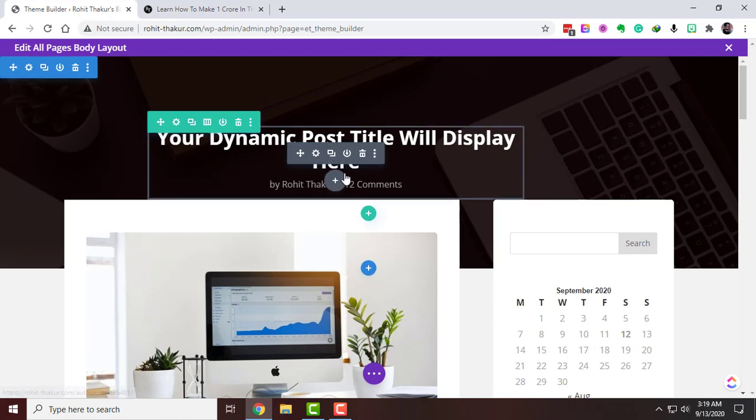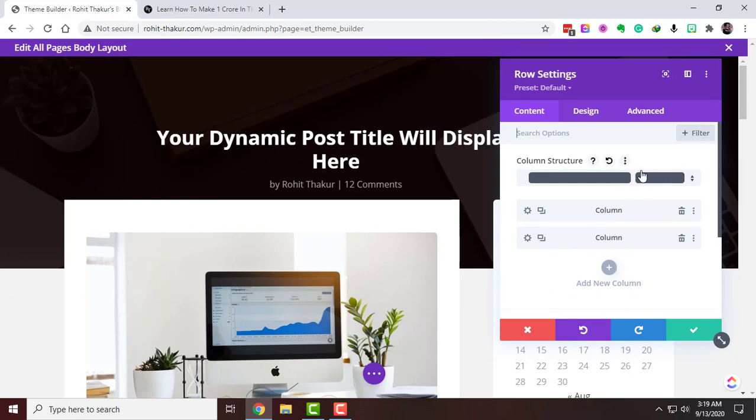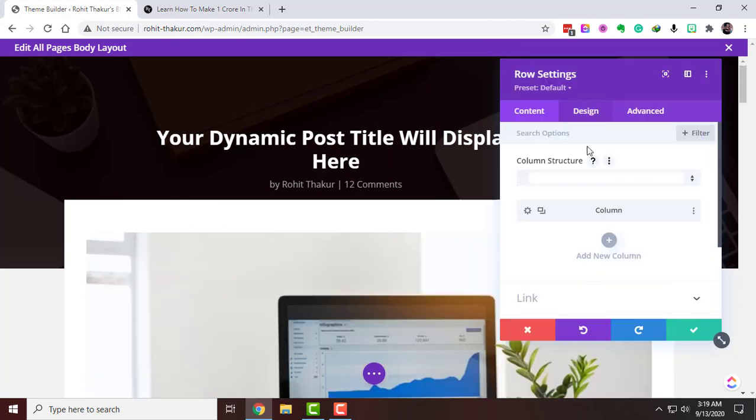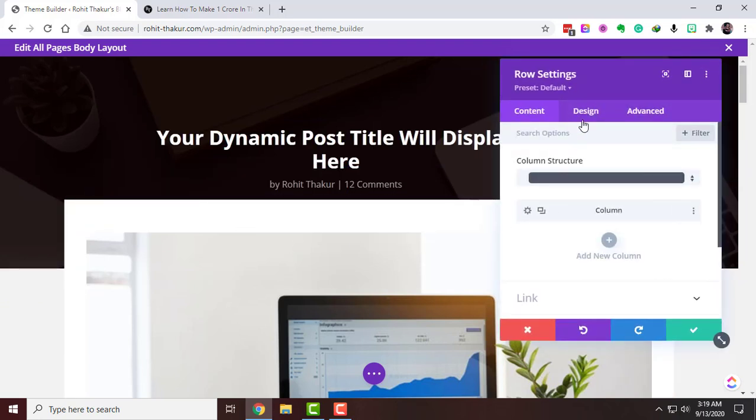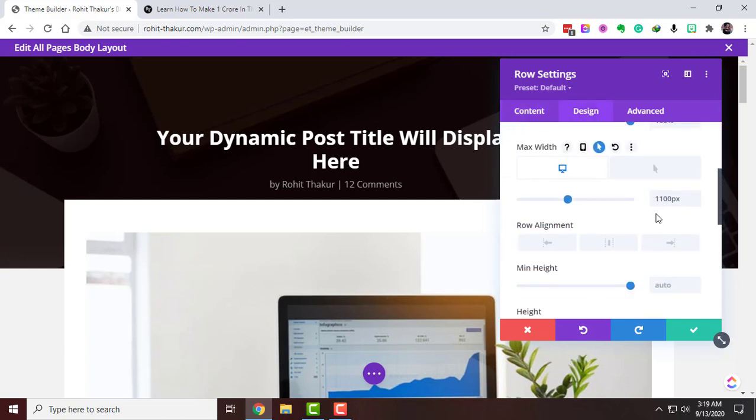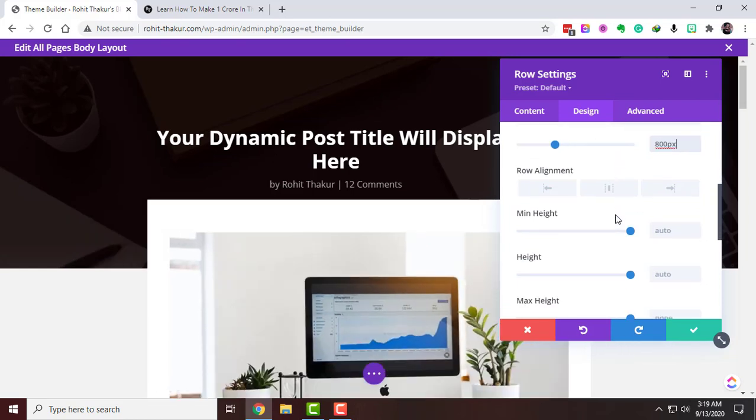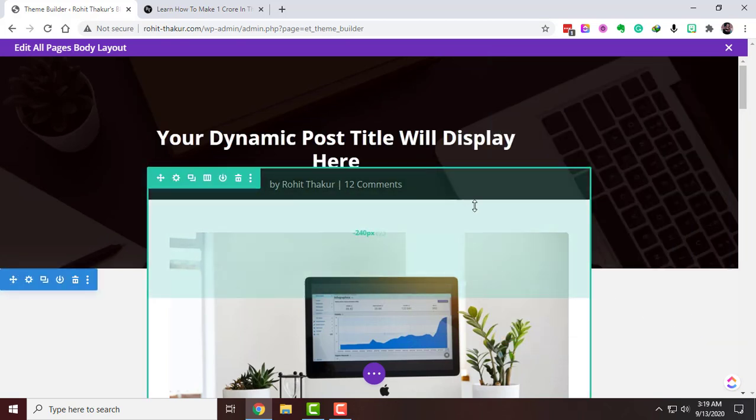So here our title is in the middle. Now let's change this section. Right now there are two columns. You can just move back and choose a single column here, and when you save it, here is the single column, but you want to reduce the size of it and make it 800 pixels. To do that, you need to go to your row and go to design, sizing, and here you can make it 800. Okay, we have done that. Let's save it. It's looking good now.